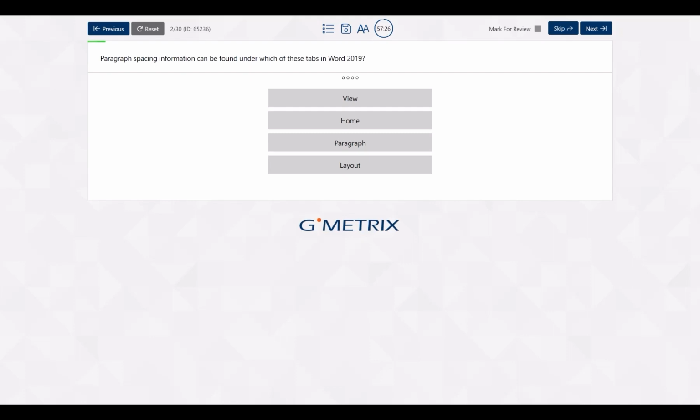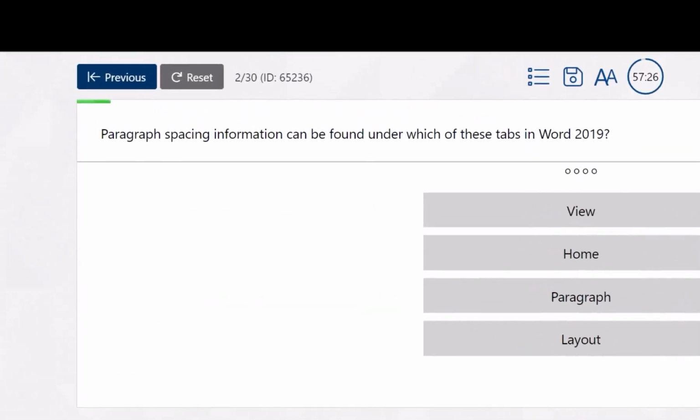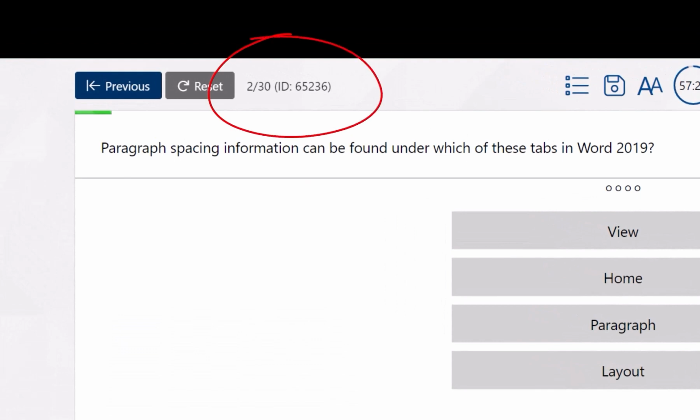Each question has a unique question ID. If you feel that a question might have inaccurate information or needs to be reviewed by our content team, you may submit a support ticket at support.gmetrix.net. Please include the question ID when submitting the ticket to assist us with locating it.